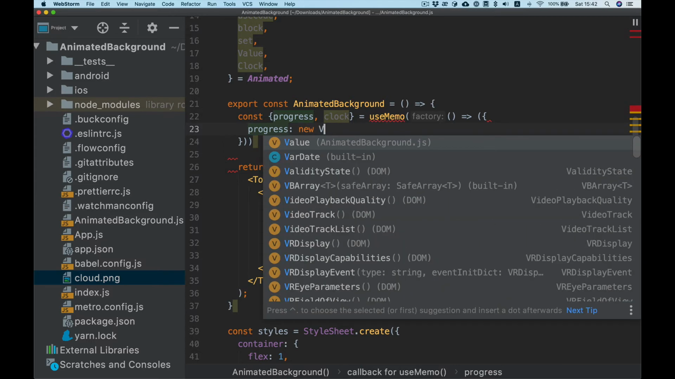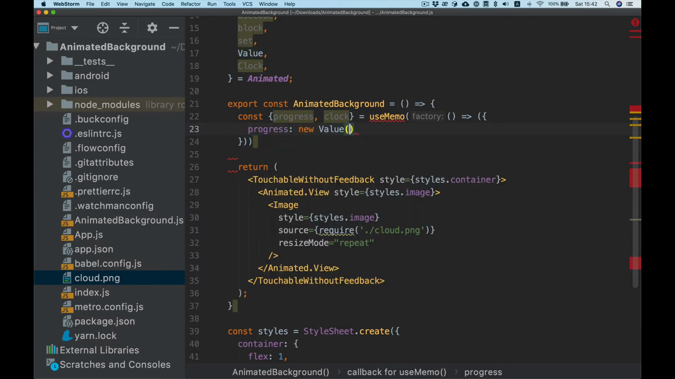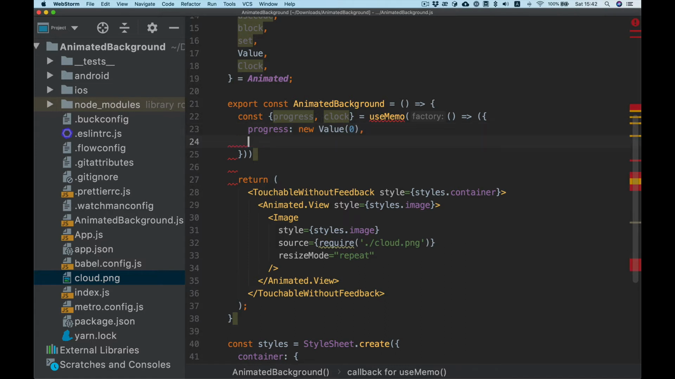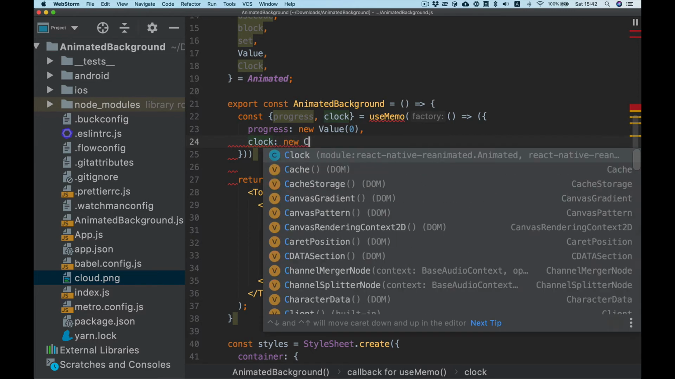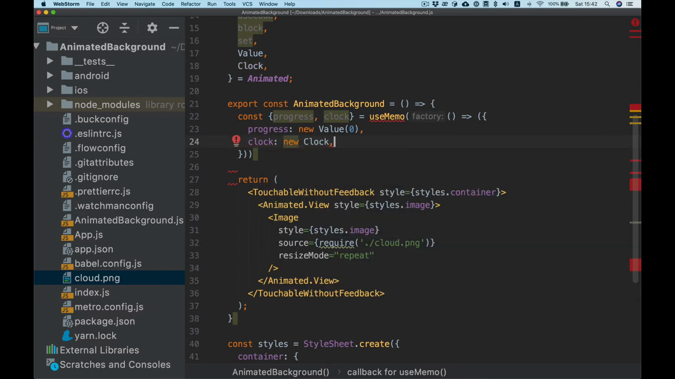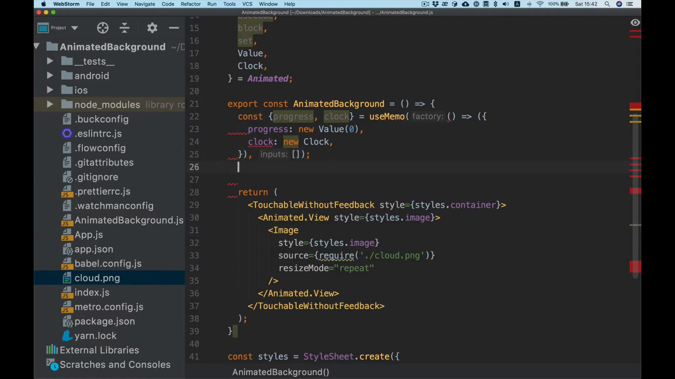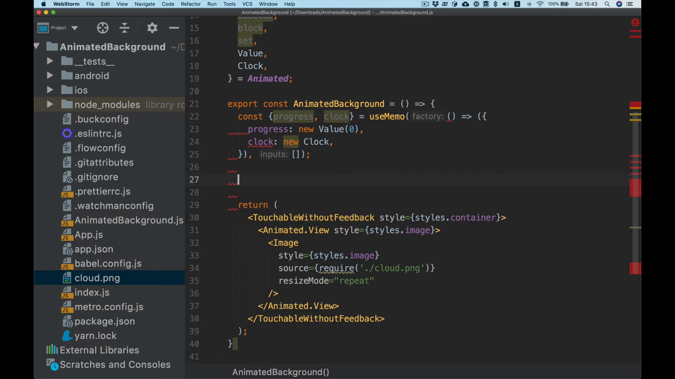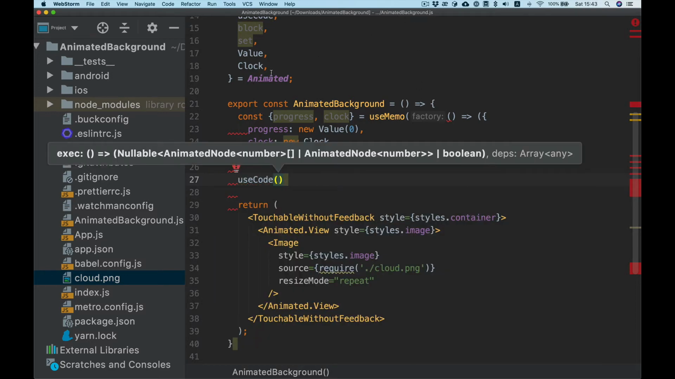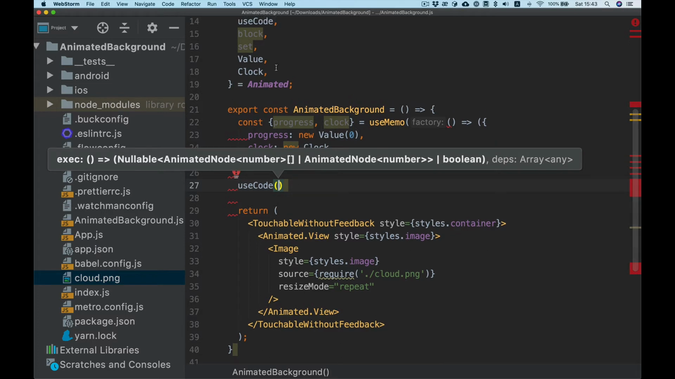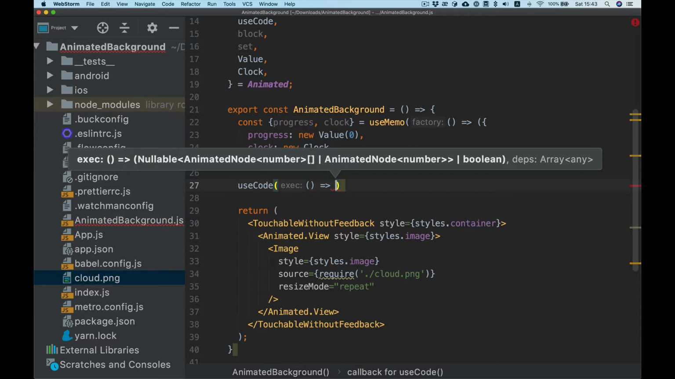Progress new value starting from 0 and clock new clock, also with an empty dependency. Next we will use the code hook from Animated. It receives a function which returns a block.